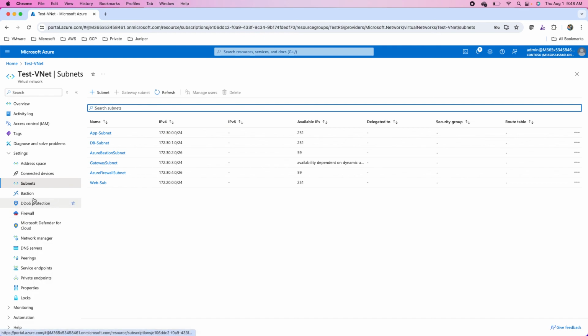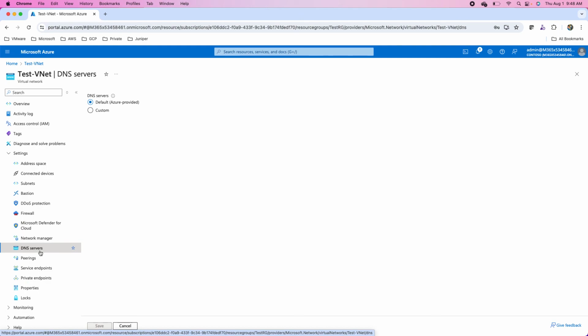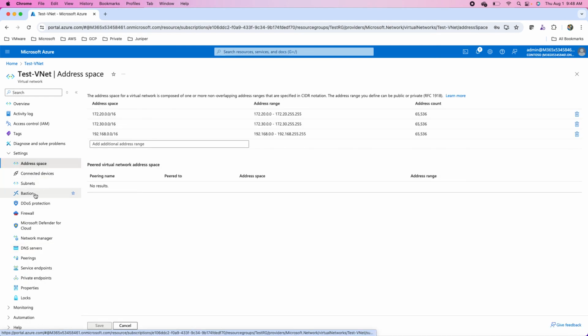There are other settings like setting up the bastion or the DNS settings, Azure provided DNS or custom DNS, that have been discussed in other tutorials. So you can visit a tutorial on a particular topic, be it DDoS protection, firewall, or the bastion that you want to learn more about, or the DNS, or the peering of these networks and the service endpoints.